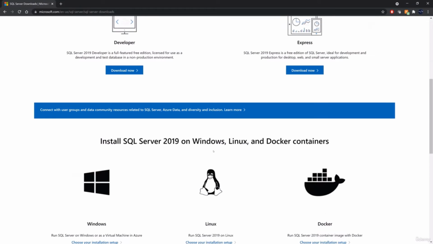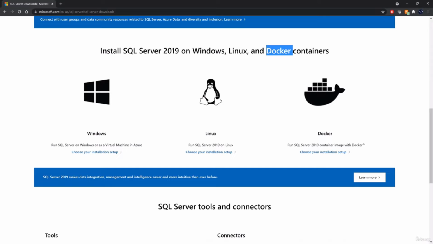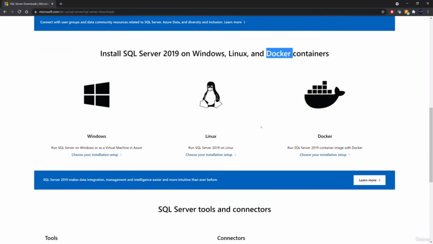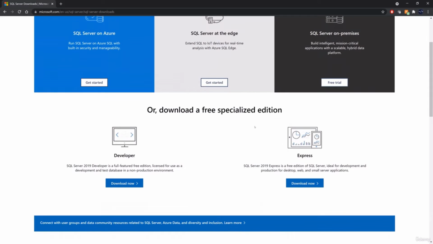And then I have a few options. I can install on Windows, Linux, or Docker containers. There you go. You have the different installation instructions, and you have other things that you can look at. But we really want to focus on the free versions, which are the developer version and the Express version.